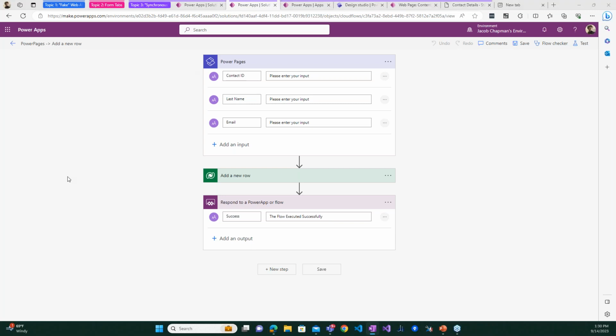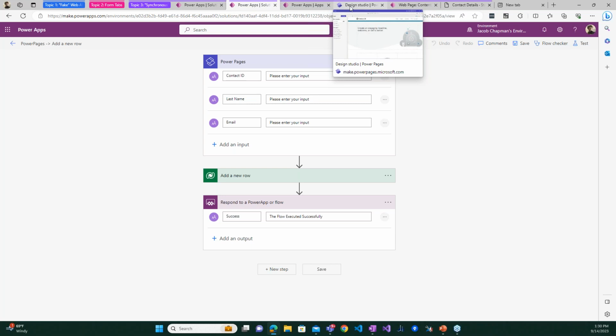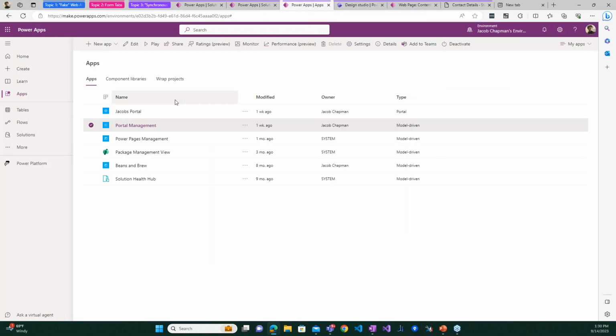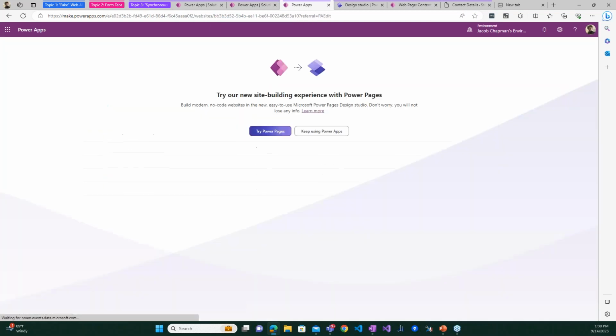So now that we have our flow created, we need to make sure that it can be called from our Power Pages site. And so the way that we do this is that we have to head over to the actual app editor. And so here's my demo portal that I'll be using. So if I hit edit on this, it's important that we use Power Pages to edit or to add our Cloudflow because the older Power Apps interface doesn't allow us to do that.